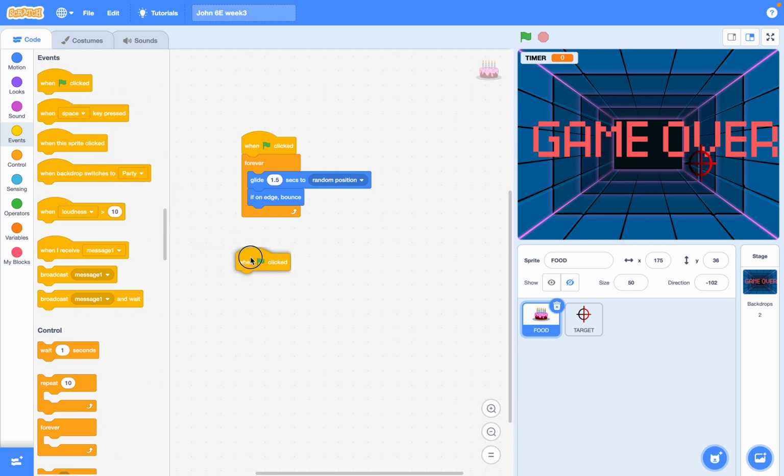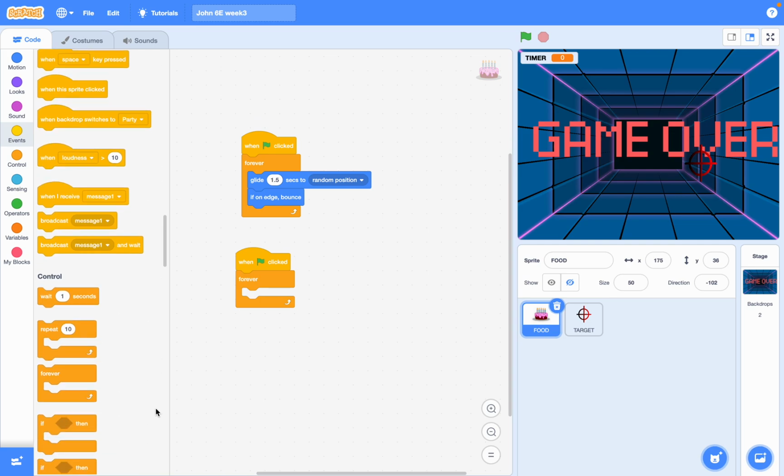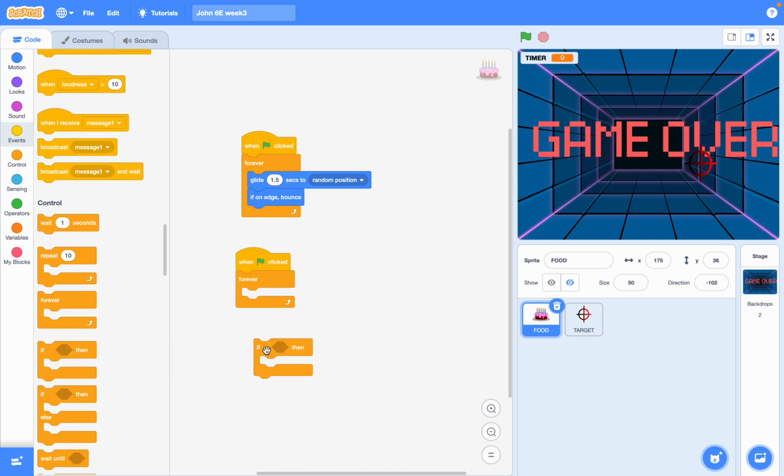So when we put the game to start, what I want to do is when the target is touching the food, and at the same time I press the space bar, then that changes the costumes. Okay, that's the general idea. We can do it. It's a little bit tricky, but it's not. We're going to use a forever loop because it's for the whole of the game, and we're going to have to use a conditional. Remember the conditionals? If touching those things, then switch the costume. Okay, so that goes into the loop.